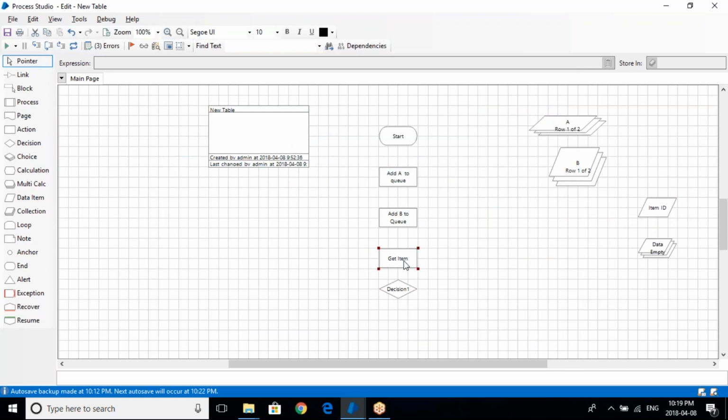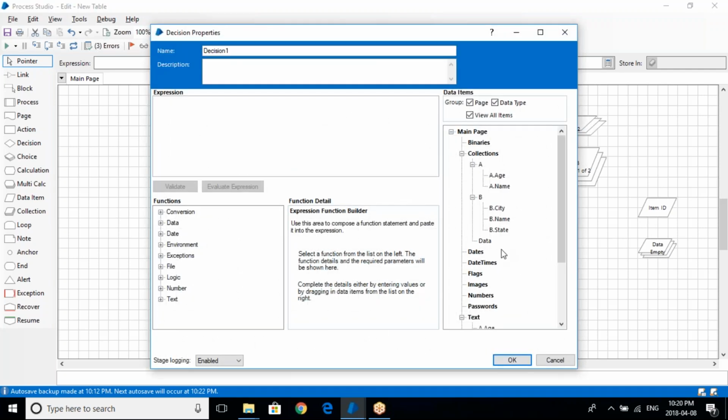Now, as soon as you have picked one item, what you are going to do is check if the item ID which got generated is blank or still not blank. If it's still not blank, it means we can still process it. So item ID should not equal blank.